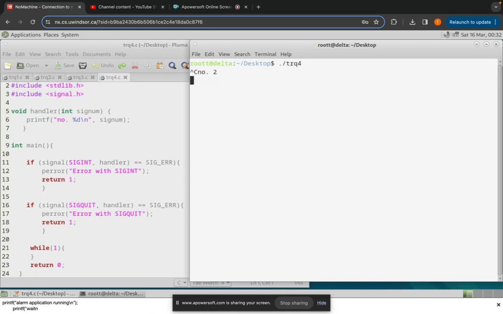So we have our control C, which prints out our number 2, and our control backslash, which prints out number 3.